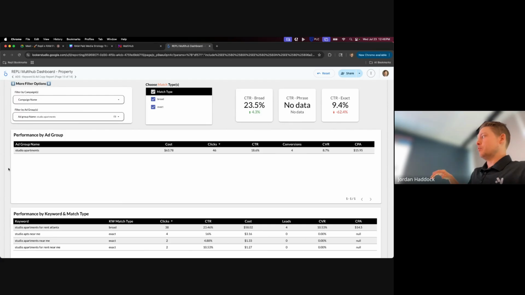With phrase match, pretty similar to exact in terms of what your ad will rank for, the words can appear in any sort of order. So if someone searched apartments studio near me, or any combination of that, like studio apartments Atlanta for rent, that would elicit your ad to be shown. And with exact match, they would have to search the exact keyword and phrase for the ad to be shown. So exact match usually elicits the most intent because there's really no room for error. Someone's searching that exact search query.